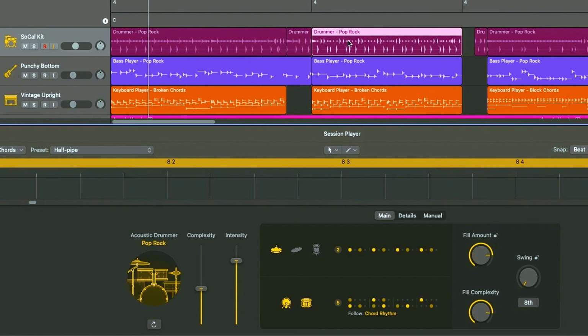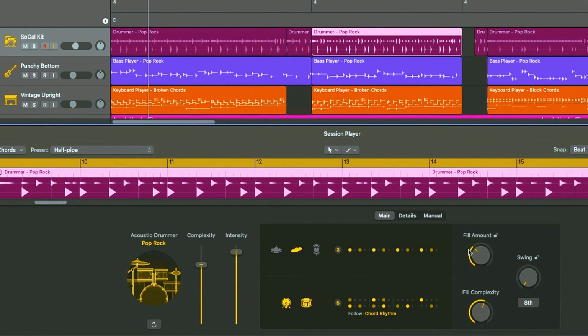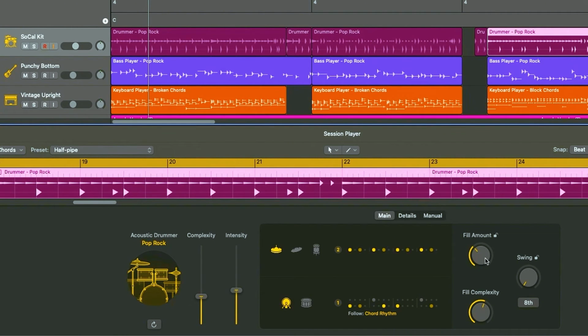Come back over here to this next 8 and you'll see once again there's a change to the fill and complexity. But over here, you'll see there's a lot more change going on with the overall drum pattern. That's changed quite a bit.